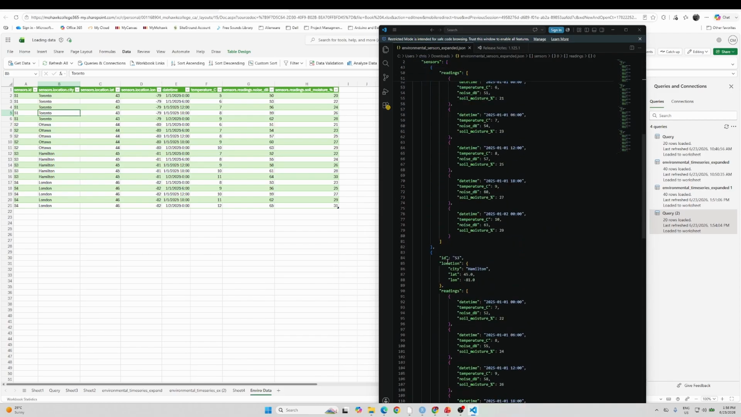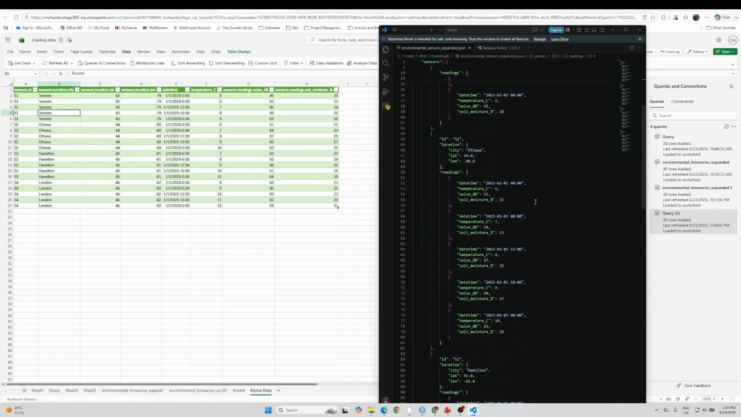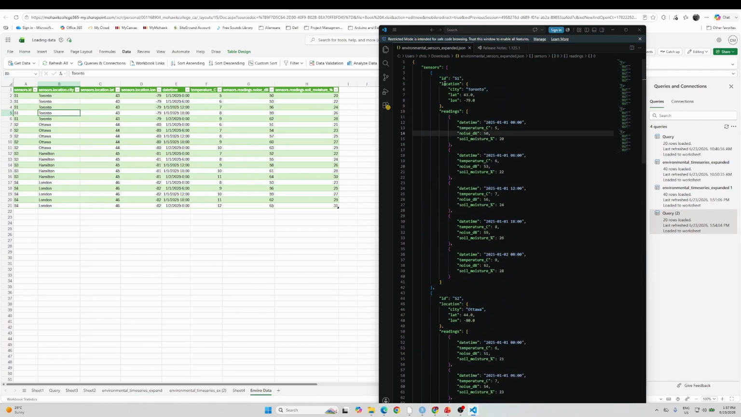But if I scroll down, you'll see that now there's sensor 3, sensor 4, and so on and so forth. And so typically when we get sensor data, we're going to see it nested like this. We have time series data, you're going to see it as a time series expanded table like that.